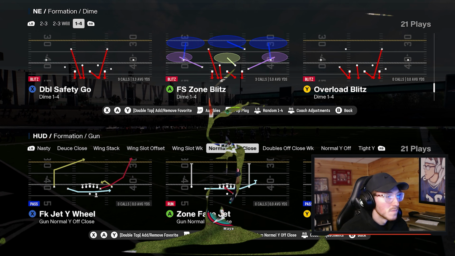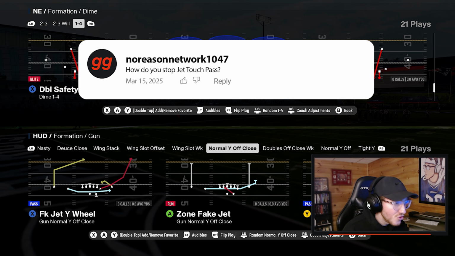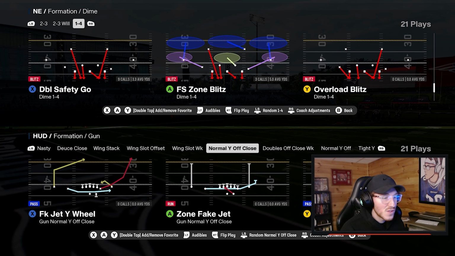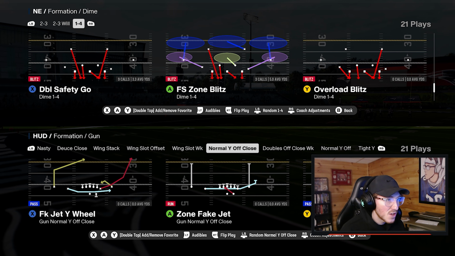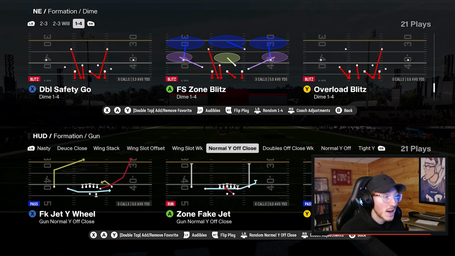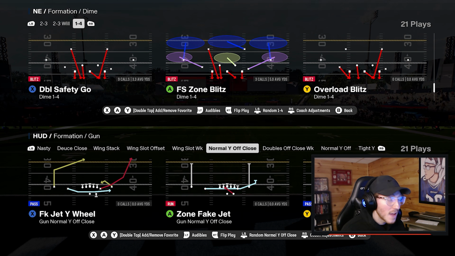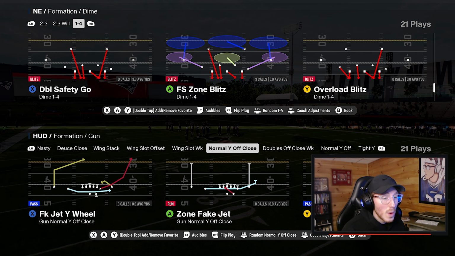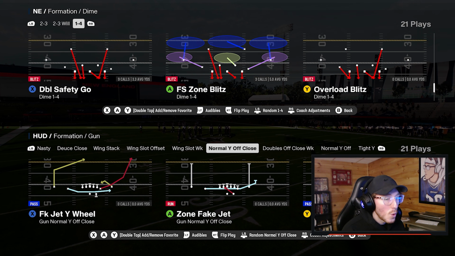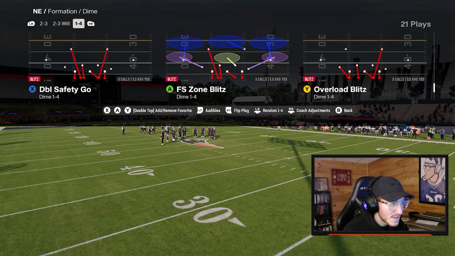Our next question today comes from No Reason Network, and they ask, how do I stop the jet touch pass? I do want to say there's a variety of different ways you can stop the jet touch pass, and it also depends on what defensive formation you are in. I'm going to show you how to stop it out of one of the more popular defenses in the game this year, the dime 1-4. And again, we're going to be going against the jet touch pass out of the normal Y off close, which is probably the most popular jet touch pass that you're going to see in this game.